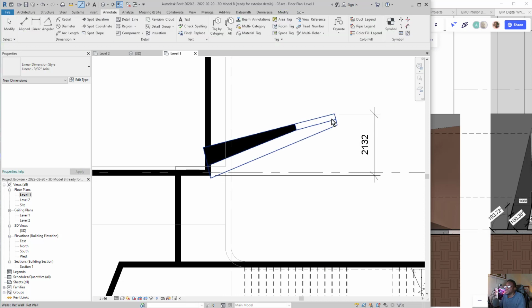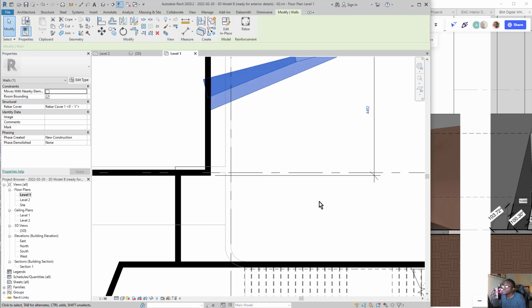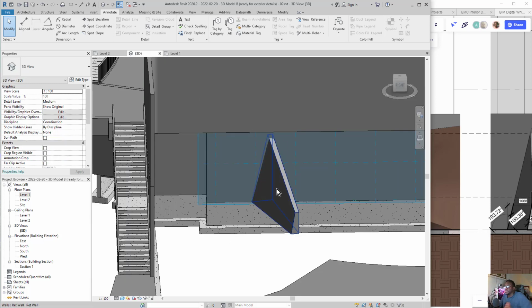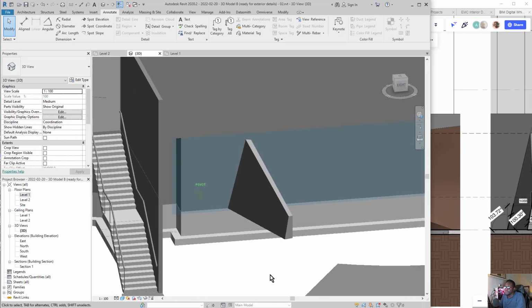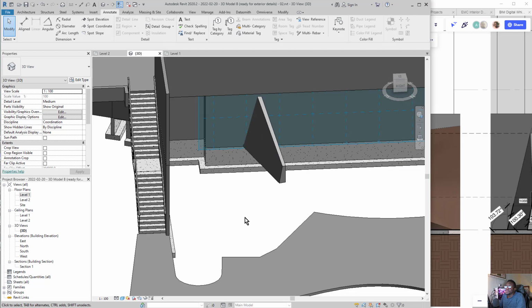So I'm going to actually select this point here, and there we go. So we can see that this point is actually all the way down here. And if we look on that on 3D, we can see that we now have this in place. All right, so this is great.